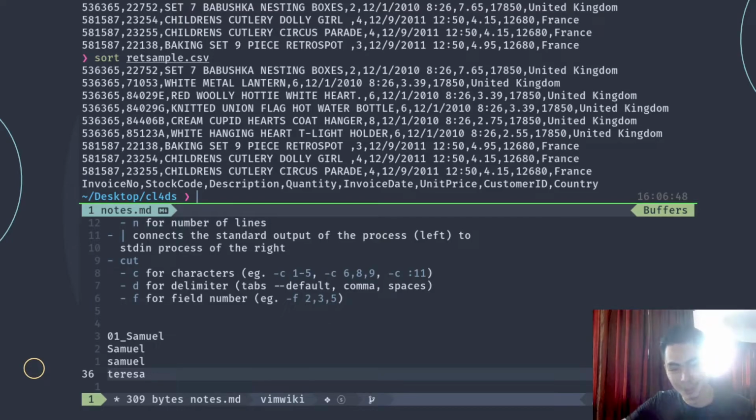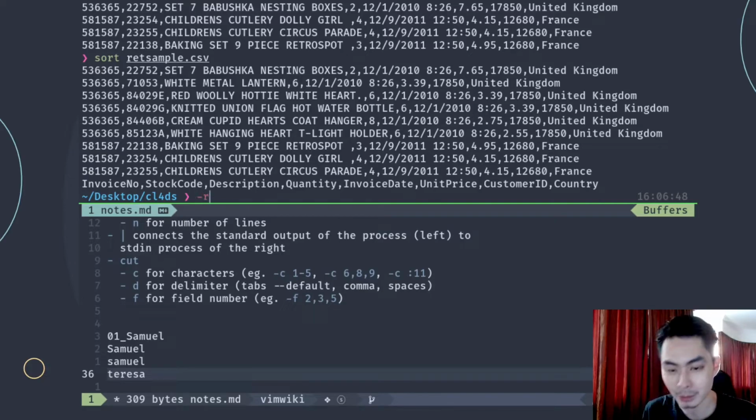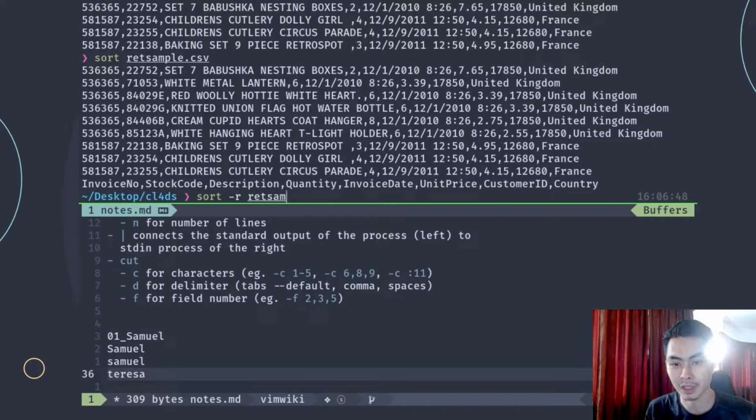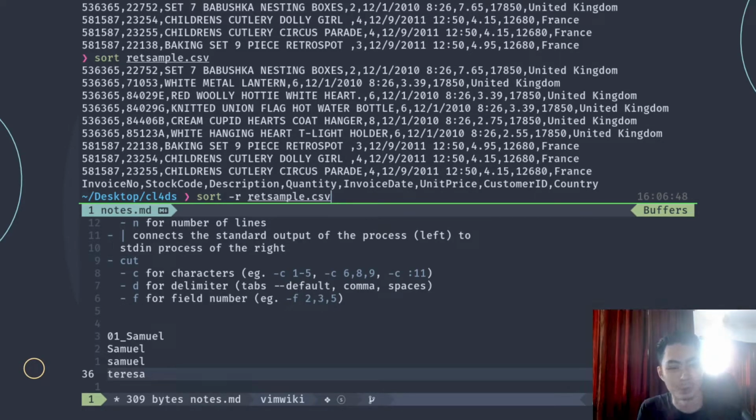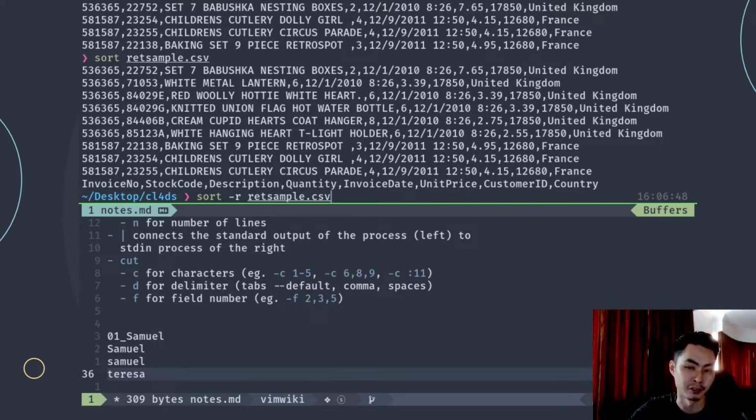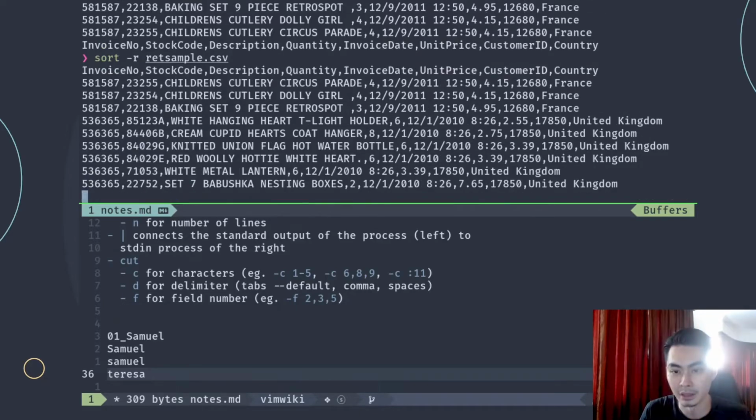Let's move up the useless to useful scale a little bit. The next thing I want to talk about is the -R option. So you can say sort -R, and let me show you what I mean. If I just run it on redsample.csv, R stands for reverse. So -R sorts the input file in reverse order. By default, it switches the sort from ascending to descending order, so basically from Z to A instead of A to Z. Let's run that and take a look.